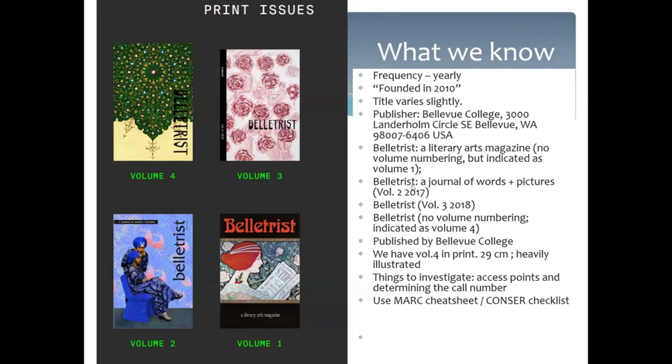If we have volume 4 in print, it was 29 centimeters, heavily illustrated. So I would look at illustrations for my 300 field, and I might even add illustrations into the 336, because you can have multiples of those fields. So I might go ahead and add some illustrations in there. Things to investigate, certainly beyond the dates, I would also investigate the access points. I'd want to give an access point probably for the college at least, maybe for this organization or whoever oversees this publication. So I need to investigate that a little bit more.